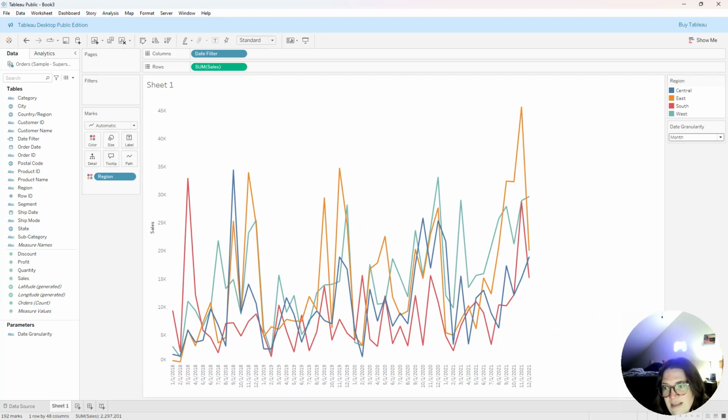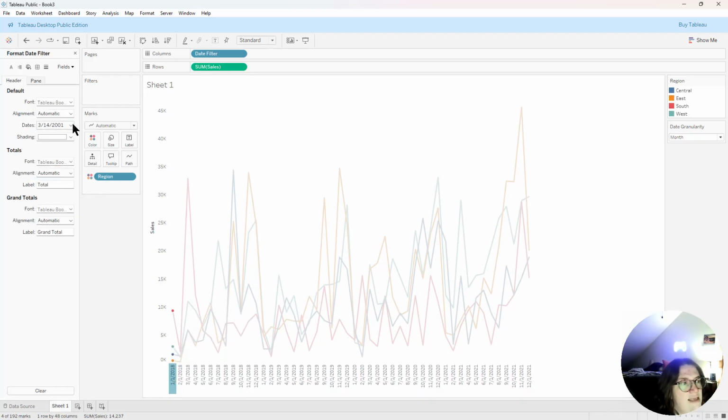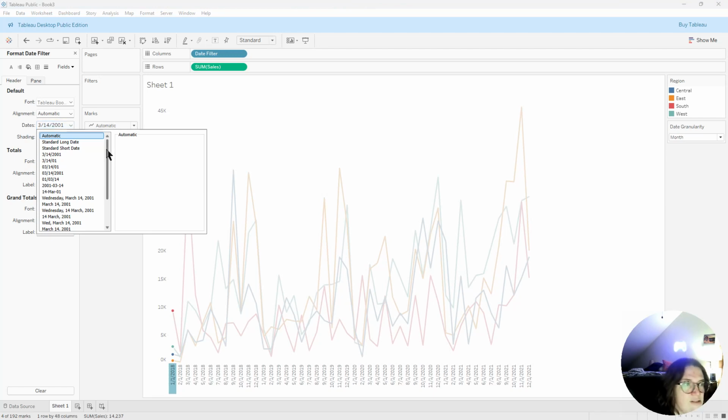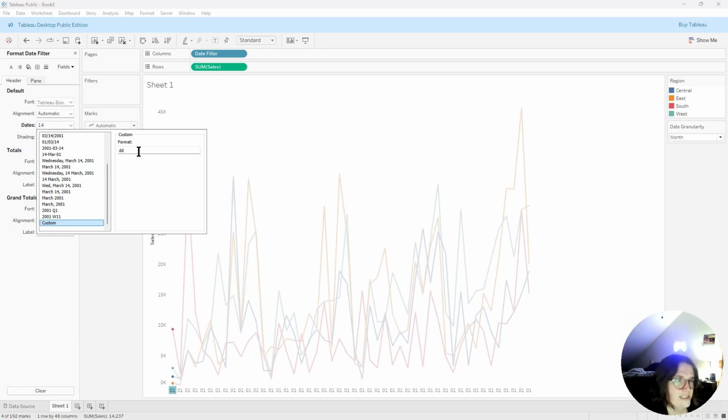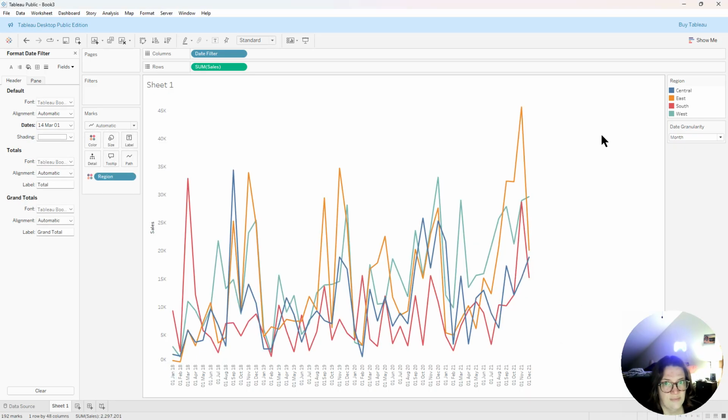So other things I like to do is to change the custom format of the axis. So I like to right click on this axis and select format, and then I will change it to custom, and I will put day, so DD space three lowercase m's and then two y's. So it's showing me the day, the month, and the year. So you can do it this way, or you can hide it. So that is how you create a date granularity filter for your chart.